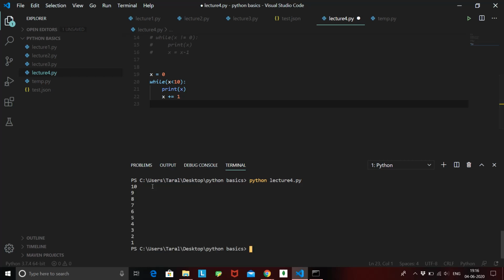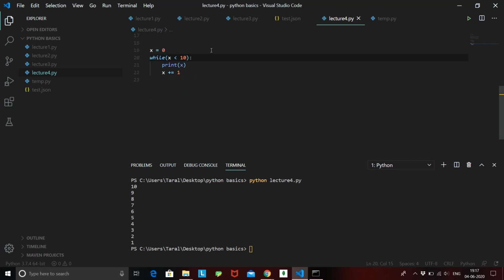Sorry, I didn't save my code. This is what happens when you don't save your code, you just get the existing output. So make sure you save your code every time you write inside a code editor. This is not a console, this is a code editor or text editor, so you need to save every time. So let's run it again.